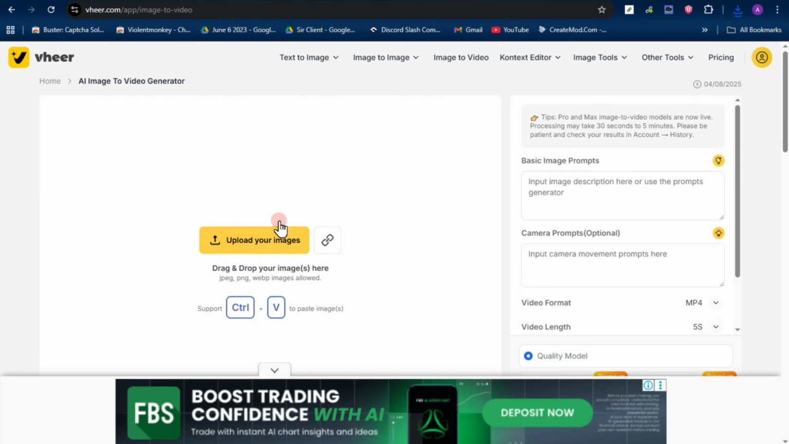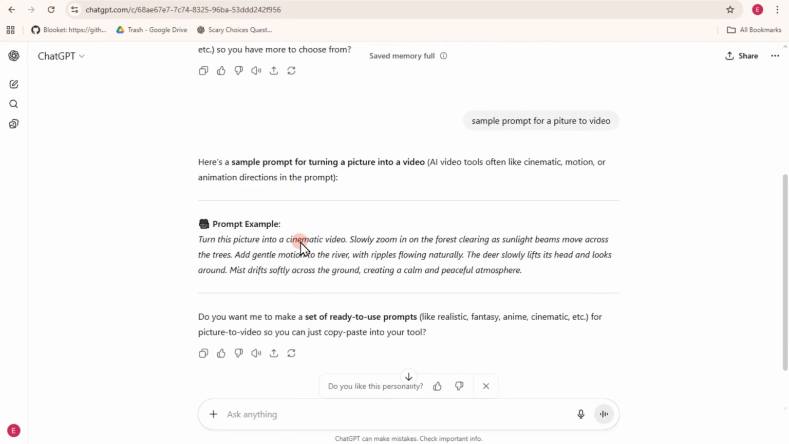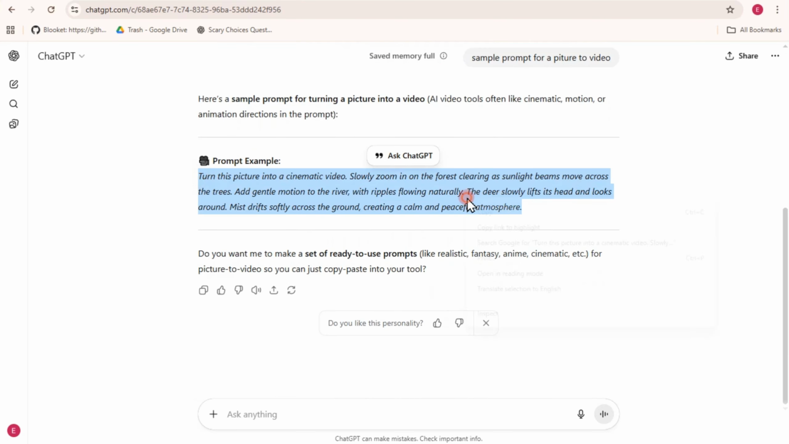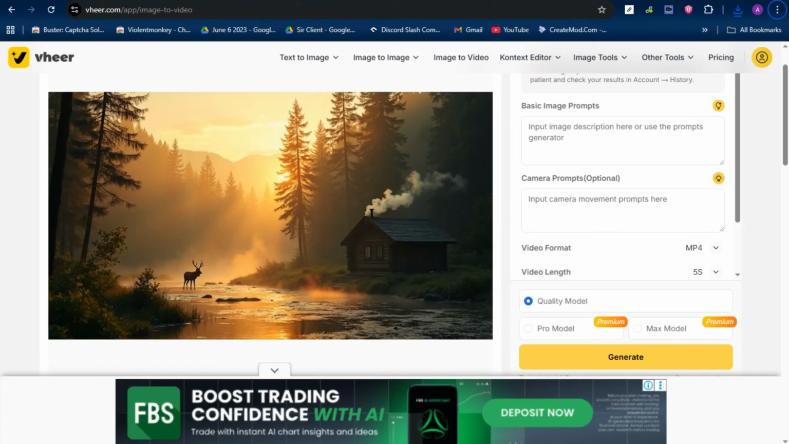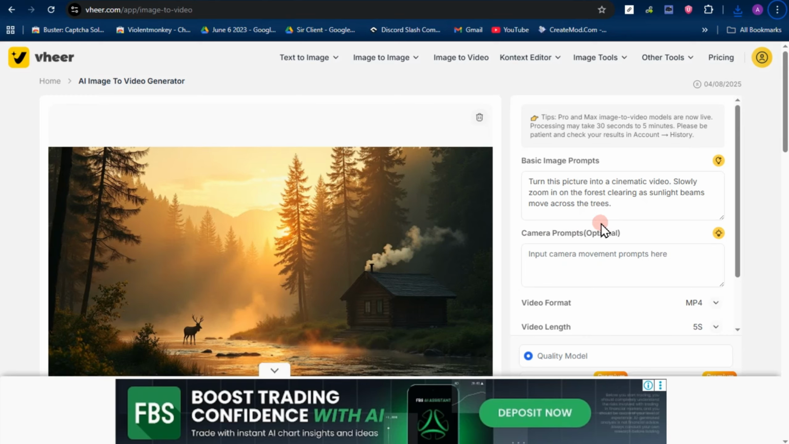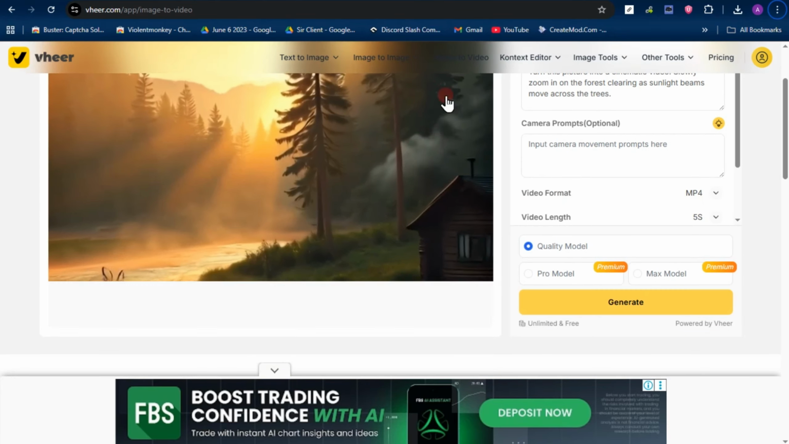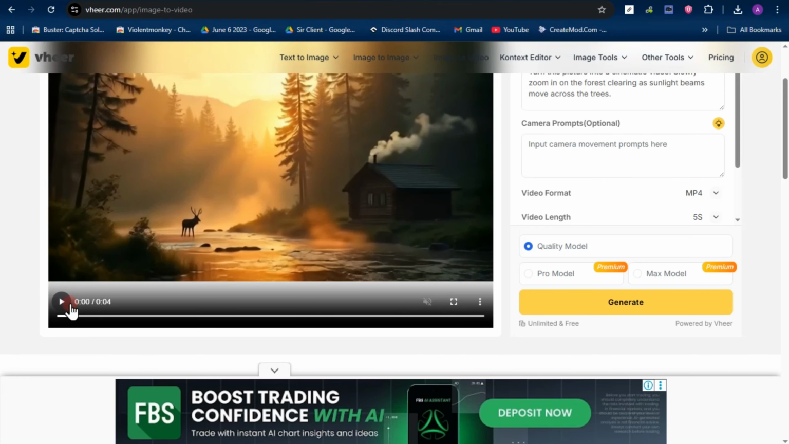Now go to ChatGPT and ask for a prompt again. But before that, import the image first. Go to ChatGPT, ask for a prompt, copy, go back to Vheer, paste the prompt right here, scroll down, tap on generate. Then you have to wait for a couple of minutes. And once done, you should see the result right away.